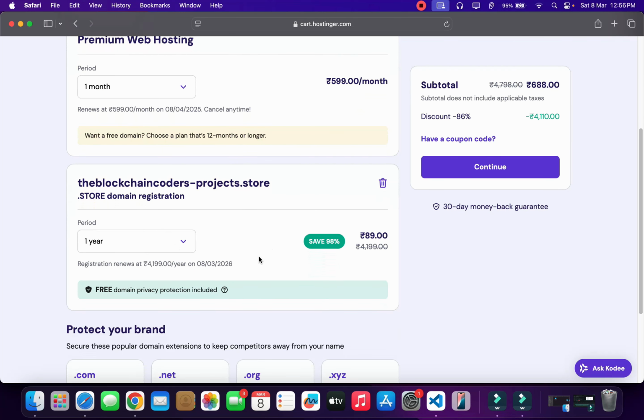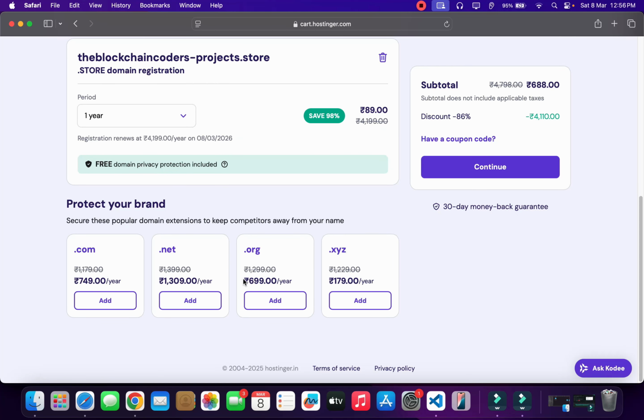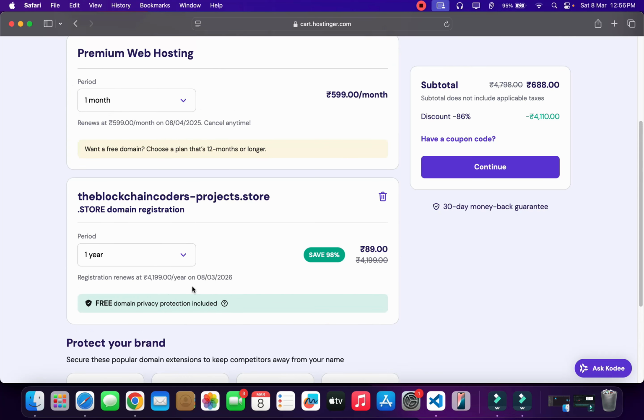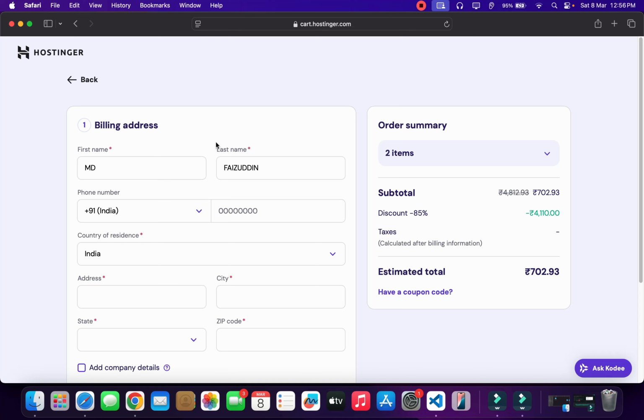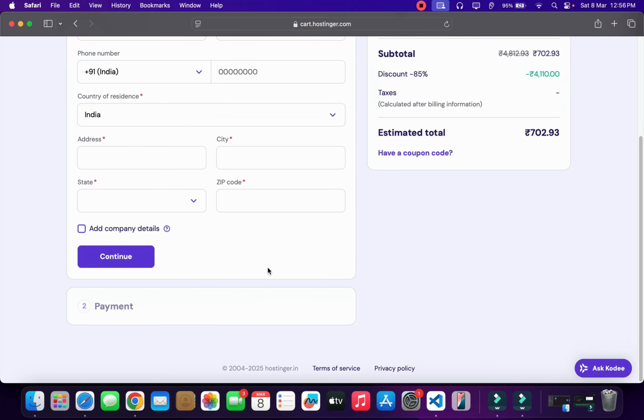It's valid for 1 year, and I can select the extension I want to use if I want to pick any, but I'm okay with this, the store one. And this much money I have to pay, so I simply click on continue, and it's going to redirect me right up here. Finally, I'm redirected to the payment page. So let me quickly make the payment.